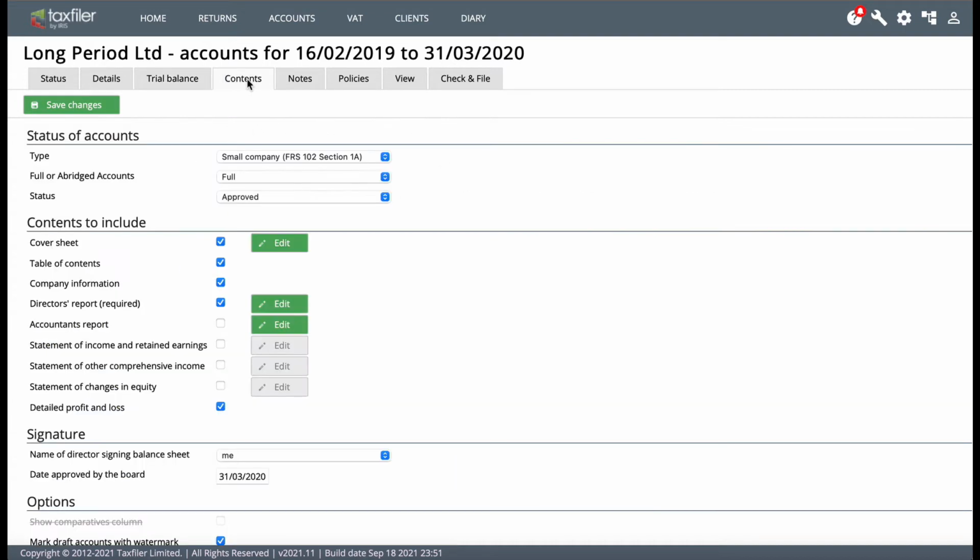We've got the contents tab, which is the layout of the accounts. You can see what type of accounts here, in this case FRS 102, full or abridged accounts. And in the content section below, we've got what the accounts contain. These are tickable boxes, so we've got the cover sheet, table of contents, company information, etc. You can tick and untick these as required. And some of the fields, as you can see, you can actually edit as well.